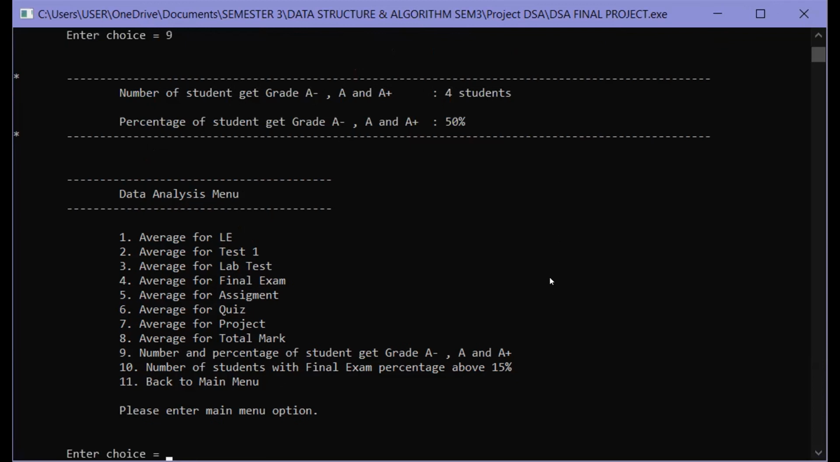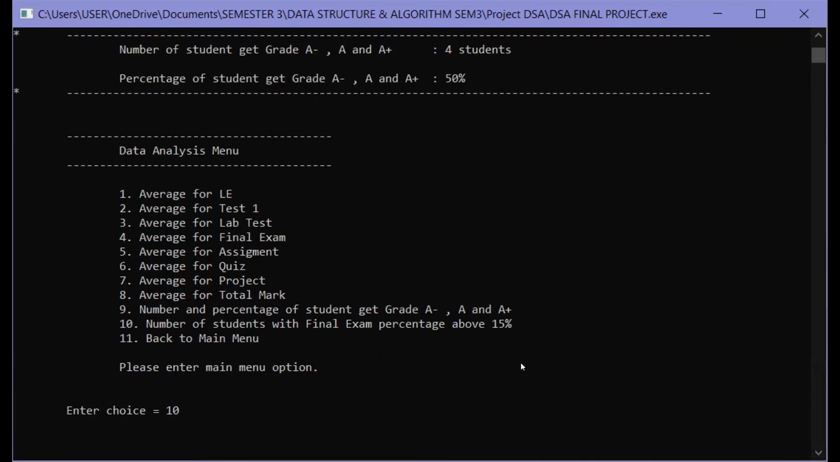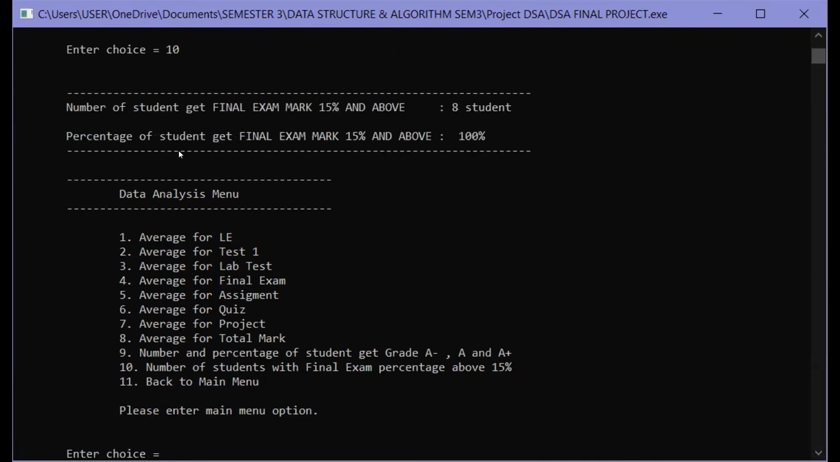And the last analysis is to check the number of students who get a final exam mark of 15% and above. So the user needs to insert option 10, and it displays the number of students who get 15% and above for the final exam mark, which is 8 students, and the percentage of students who get a final exam mark of 15 and above is 100%.